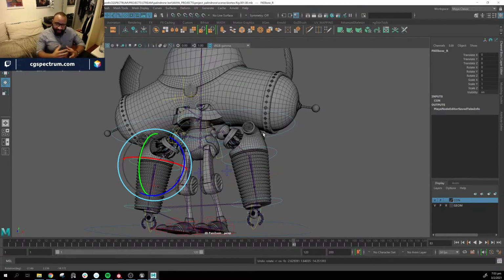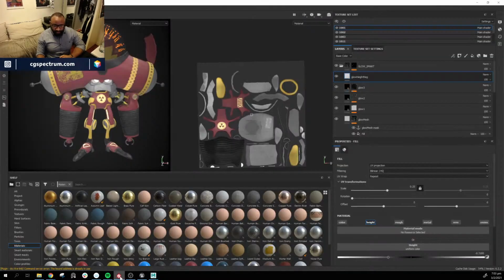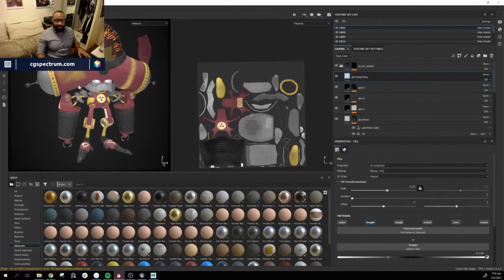So these are kind of the basics of lighting and rendering. Lighting, rendering, shading, and texturing all kind of live together, and you can't really have one without the other. So let's do just that. Let's pop over to Substance here.